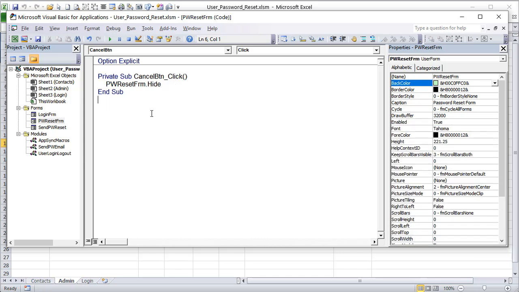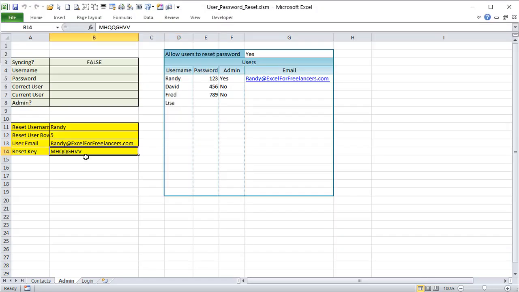Great. Well, of course, what happens when they reset? Now let's click the reset button. Where is that? The reset button here. And when they click that, I want a few things to happen. First thing I want to do, of course, is make sure they have the correct reset key. Check for correct reset key. That's important. We've got to make sure that they got the email and they copied and pasted that properly in. What I want to do is check this key right here in B14 with the one that they entered into the field. So how do we do that?